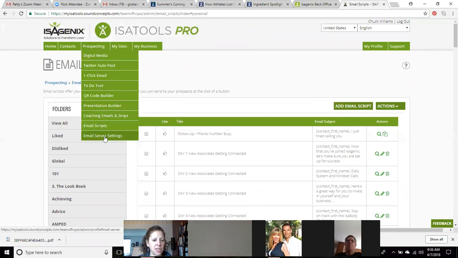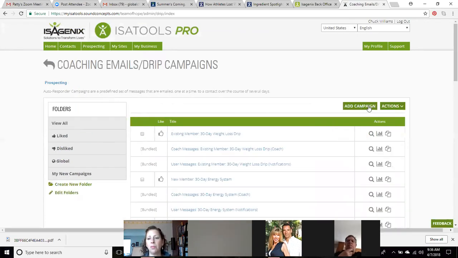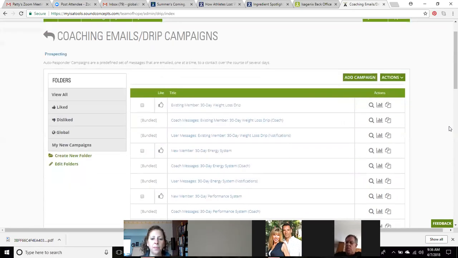This email server settings is the same as we did when we were at the beginning, setting up our page. If you want to set up your email server setting from here, you can do that. All right, now I'm going to get to the coaching email. That's the thing that excited me the most about this tool.